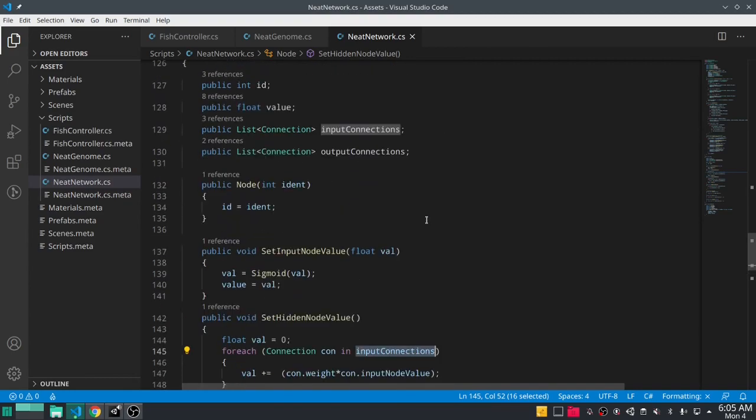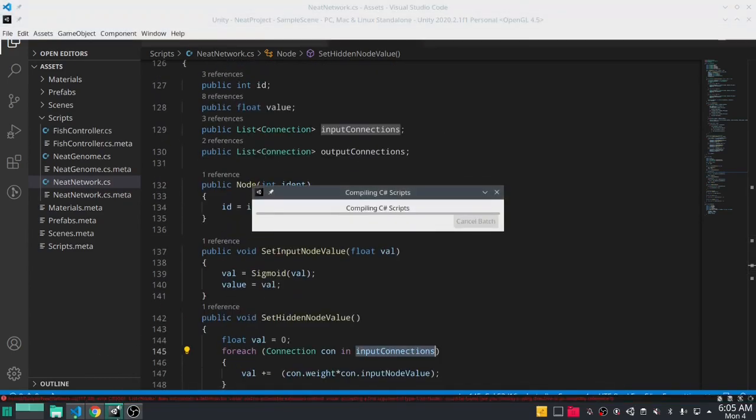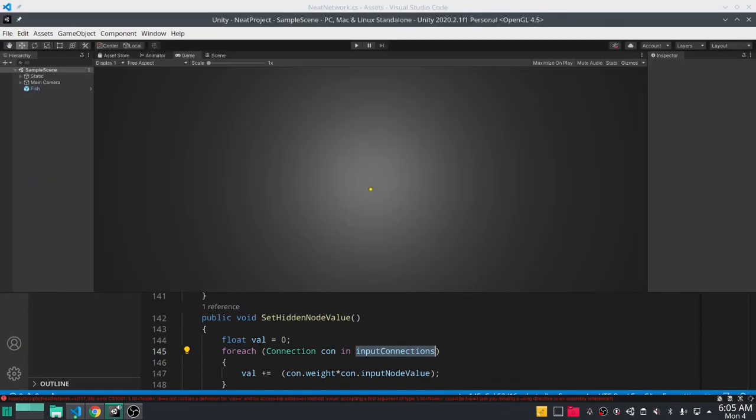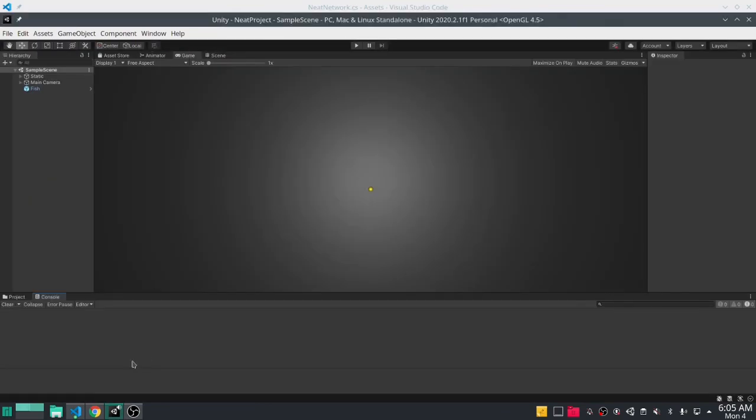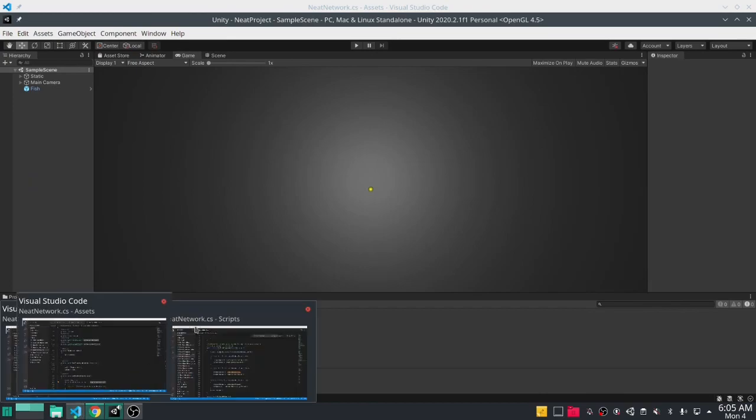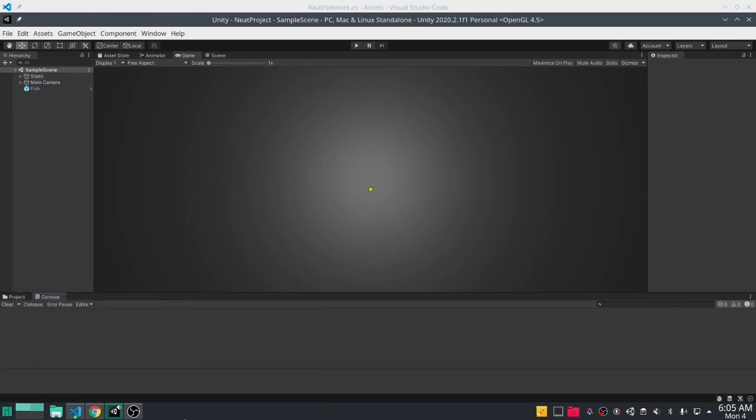Okay, guys. So now let's go back and see if those errors are basically done or if we have more. And that's good. That's everything. Our network is done. Now let's start getting it ready to be connected to the fish.